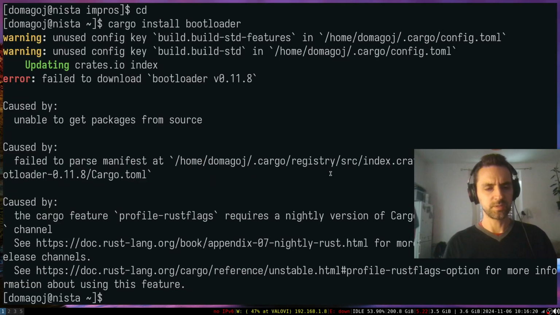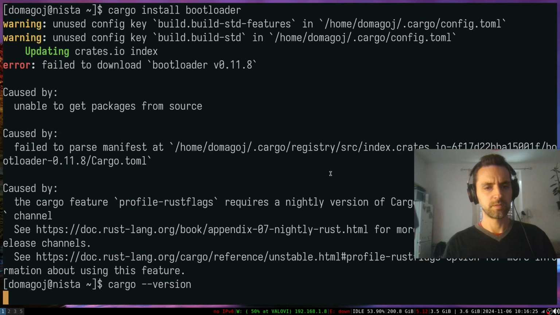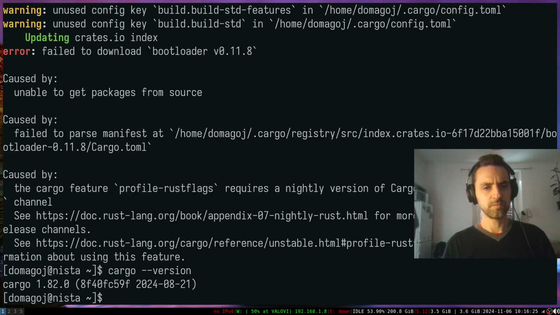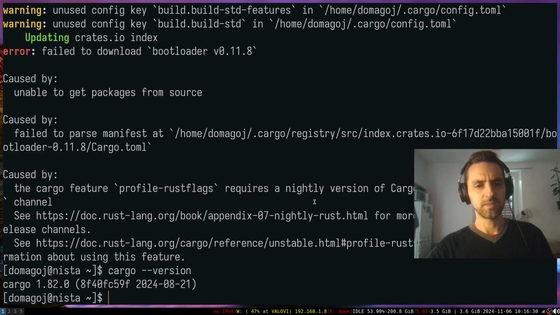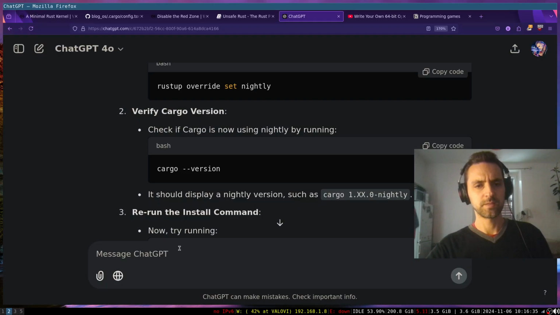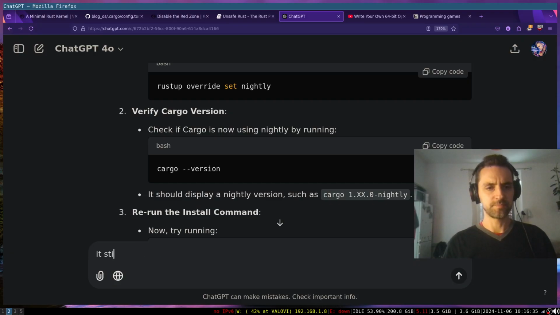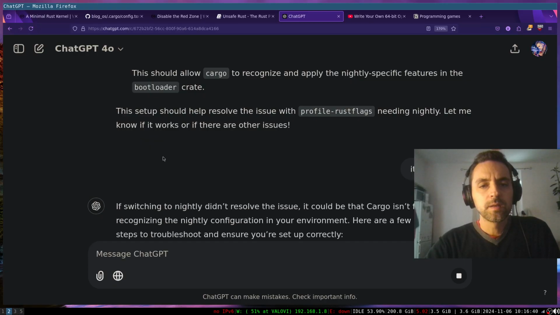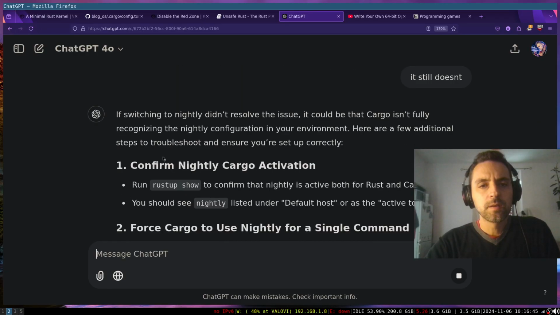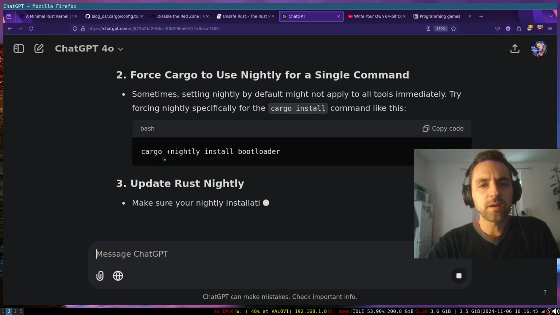Cargo version. Cargo should display a nightly version such as nightly. It doesn't. It still doesn't. Confirm nightly cargo activation.